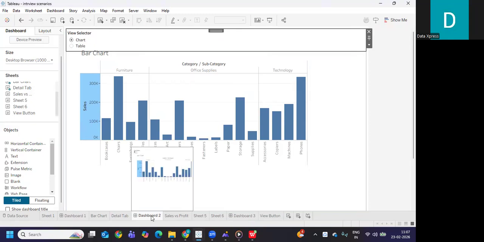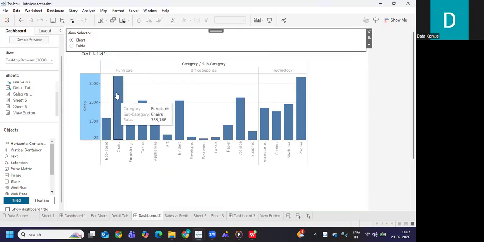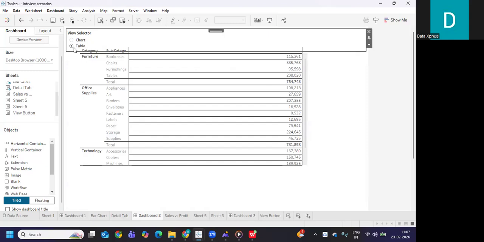So I've created two use cases for you. One is through a parameter, and the second one is through a selector. First, based on the sheet type or chart type selected, I want to toggle the view. Okay, so toggle is the option here, right? If I select chart, it should display me chart, and if I select table, it should display me table. So that's the toggle I'm trying to do here.